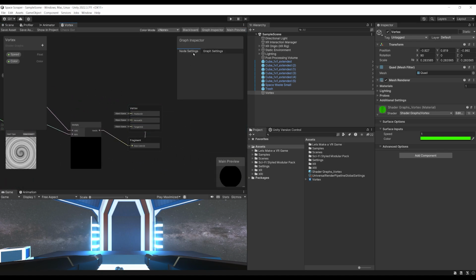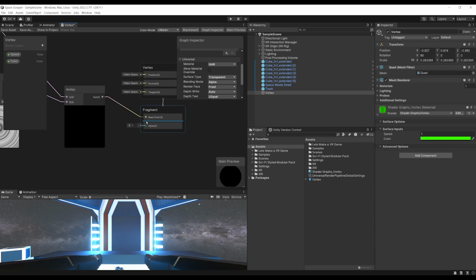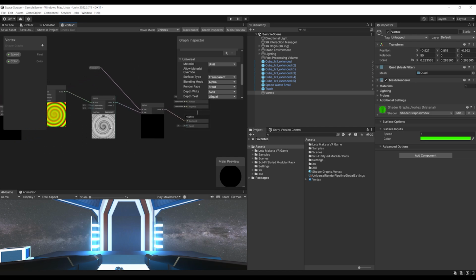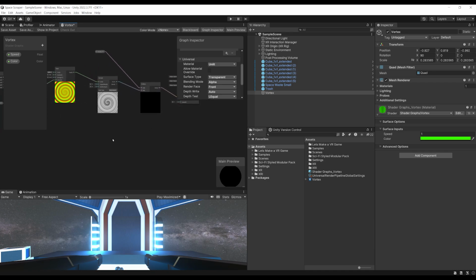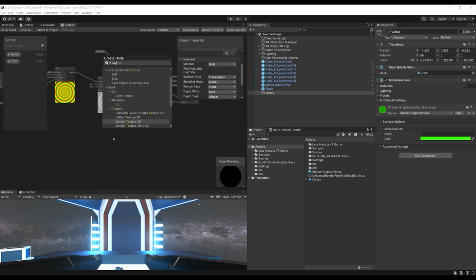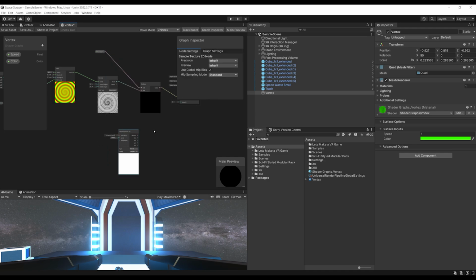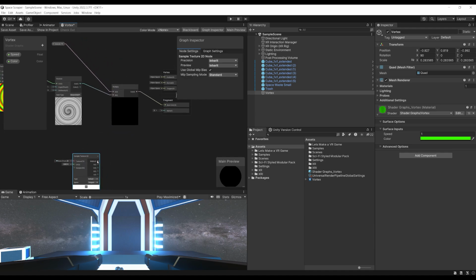Then here on the graph inspector, go to graph settings, and for the surface type, set it to transparent. Now, as you can see, we have a new component, which is alpha. And so we will be able to use an alpha mask on this shader. So let's right click, create a node, and for this, search for a sample texture 2D. There it is. And now we can simply set this sample texture in the alpha value.